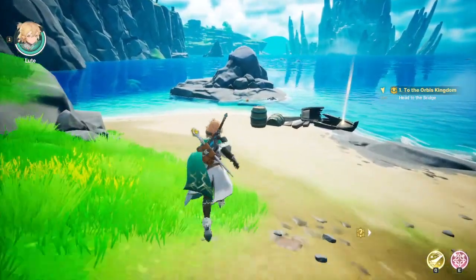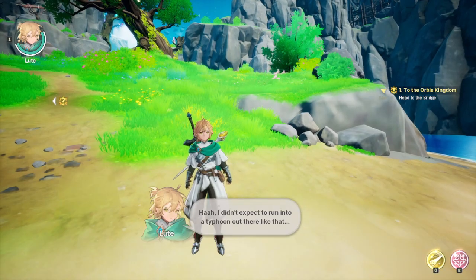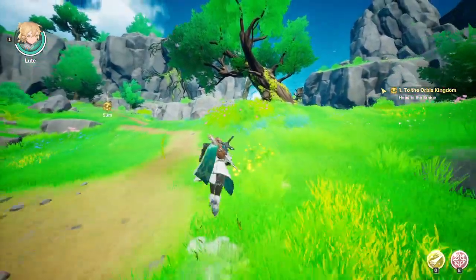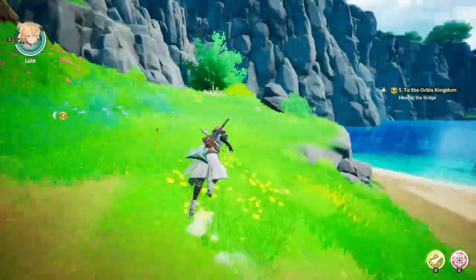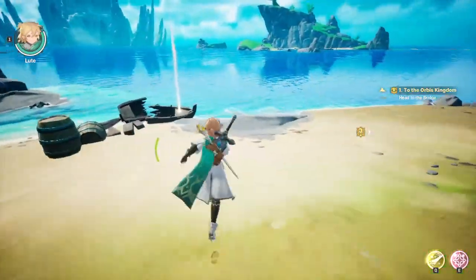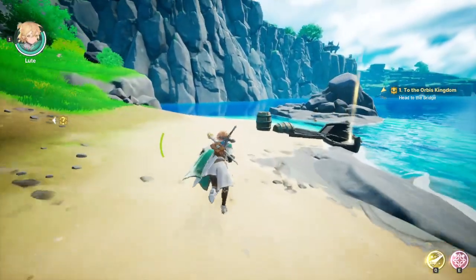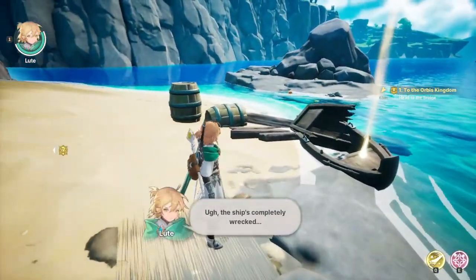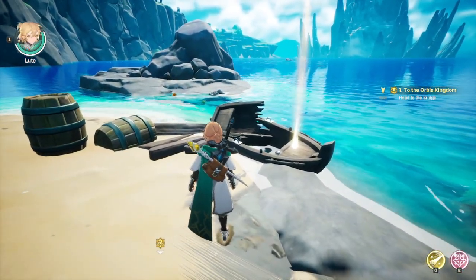And we run. Oh. I didn't expect to run into a typhoon out there like that. Run, run, run. Stop running. Kind of already run. The ship's completely wrecked.